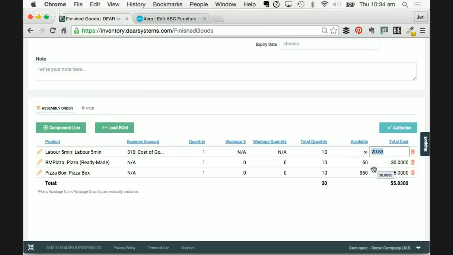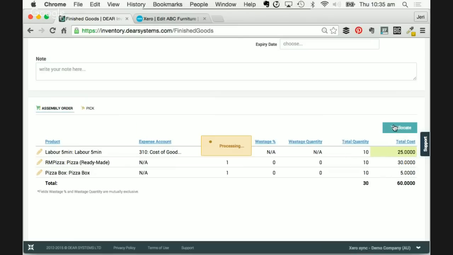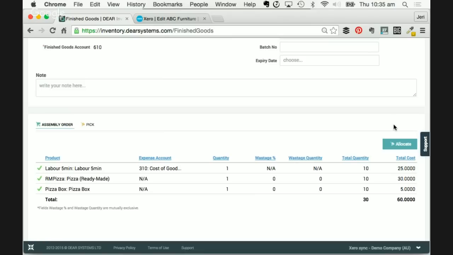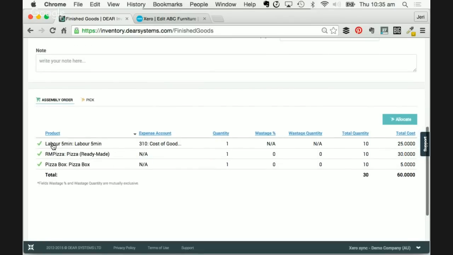So let's just say maybe your price has gone up and it's a Sunday and so you had to pay someone $40 an hour for the pizzas. I'm not going to calculate it exactly, but let's just say it cost you $25 this time, not $20.83. You can type that in here. You can override that. That's one of the other new features they've provided. Okay, let's authorize that. And now it goes to the pick screen.